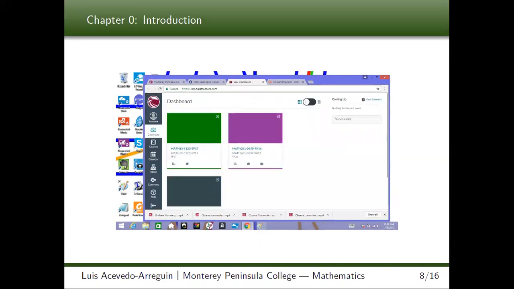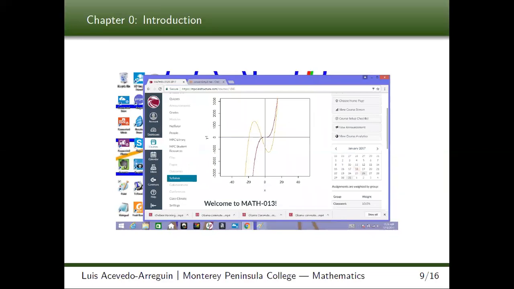Once you do that, you're going to get the list of courses that you have taken with us, or that you're going to take this semester. You just need to look for the course that you are going to take with me. Then you're going to have a page like this. It's going to be a welcome to the corresponding course. In this case, it's Math 13. In other cases, it would be Math 16 or Math 261 or others. That's the main page.